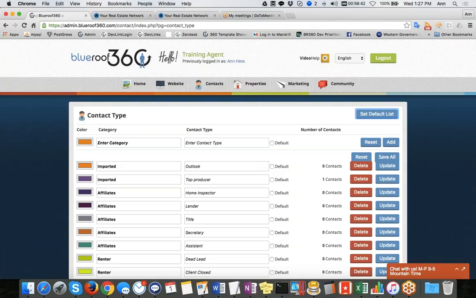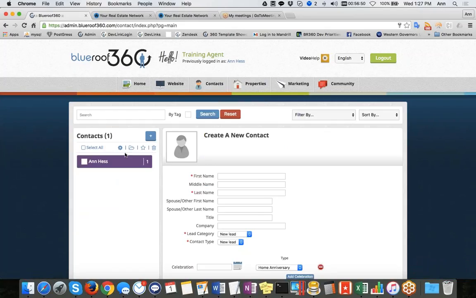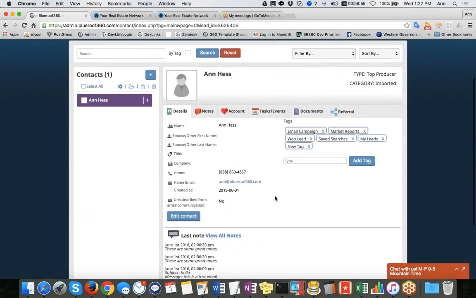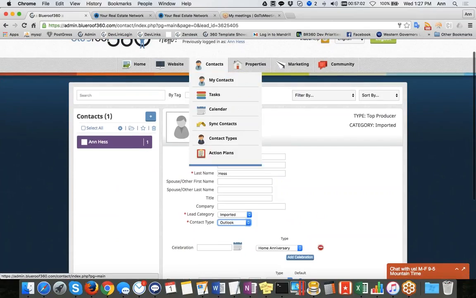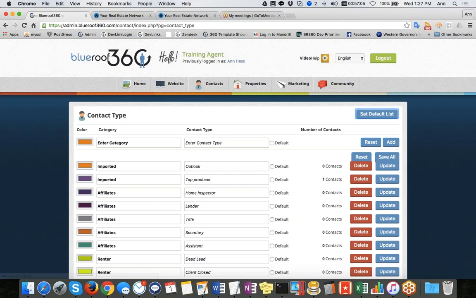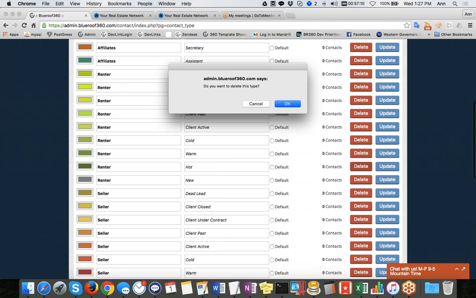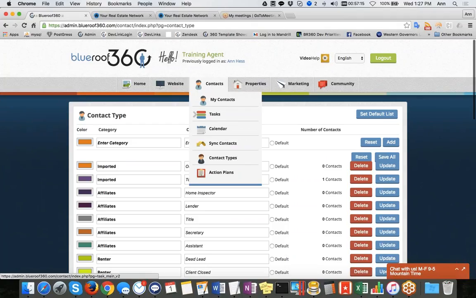So now that I have these, let me show you how this works. I have the same category but with different contact types. So I would come over here, and if I wanted to change the contact type, now I have Outlook and Top Producer. So hopefully that makes sense. You're welcome to get rid of these defaults if that's too much for you. You just have these in here in case. But that is the contact types.